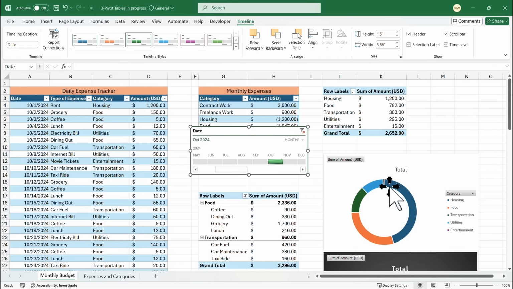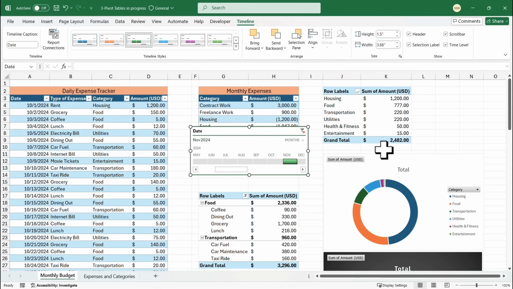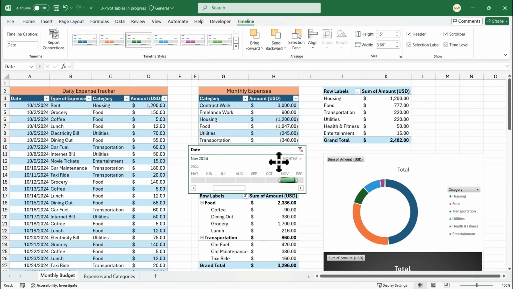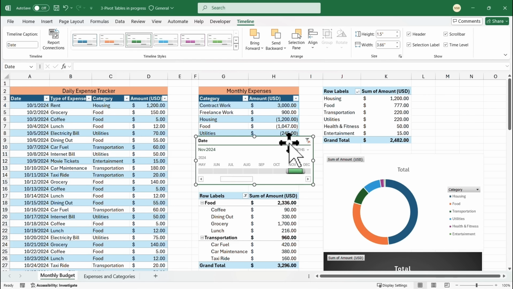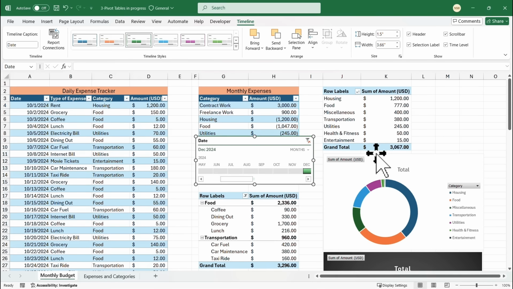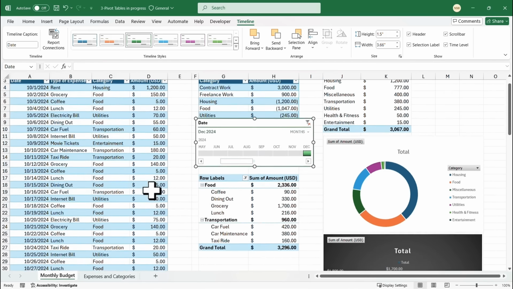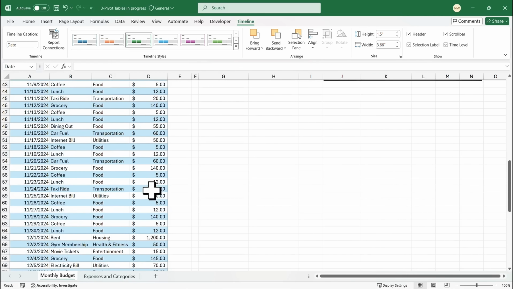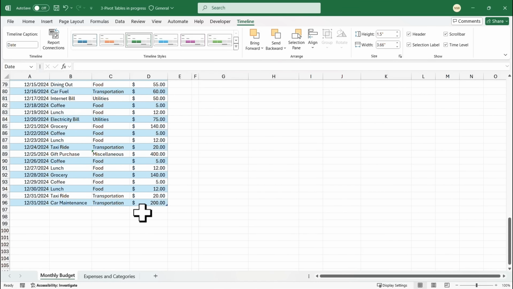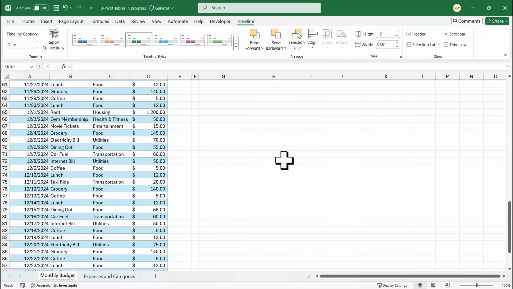Notice how that is also updating as well. So 2652 for October. November, pretty consistent, 2482, spent a little less. So we're under budget there, which is pretty good. And then let's see how we did in December. So in December, we had significantly more, 3067. That was because of the entries that I made down here. I added the additional car maintenance and that gift purchase we increased as well.